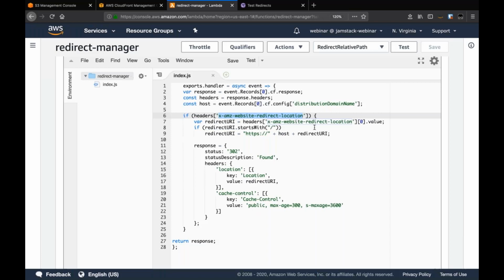If it exists, then we want to pull out the value of that header, which is what this line is doing. And then we want to see if the redirect itself starts with a slash, which if it does, means it's a local or relative redirect, in which case we need to have CloudFront construct the entire URI or URL. So we need to do https:// plus the host plus whatever that path is. If the redirect URI does not start with a slash, then we assume it's the full URL, and we can just plug that right into our response.